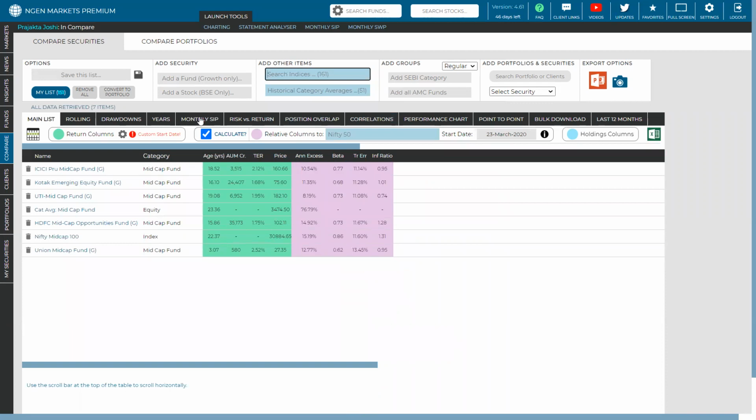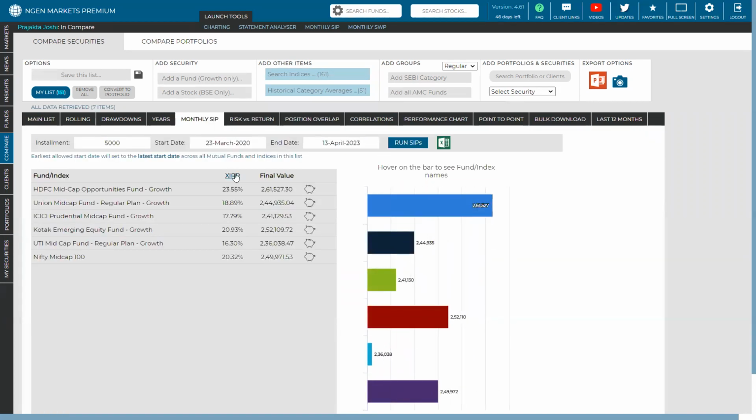Once we have done that, head over to monthly SIP analysis, and we can check if a SIP would have been done. Of course, this is hypothetical. If a SIP would have been done in the entire index of Nifty Mid-Cap 100, the returns would have been 20.32. On the other hand, if the SIP would have been done in these two funds, which is HDFC and Kotak Emerging Equity, it would typically have generated better XIRRs for the client.